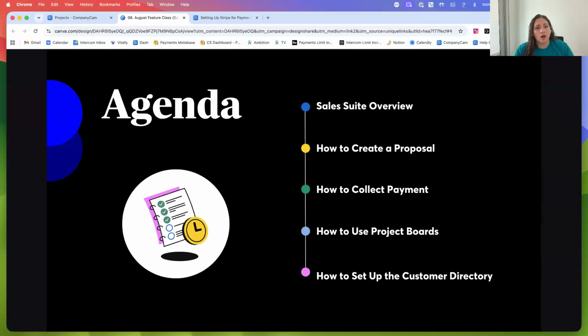First thing that we're going to cover is our sales suite overview. So our sales suite is a sales management system that's built into CompanyCam, and that tracks every opportunity, and structures workflow from those sales visits to building proposals, getting that deposit, accepting the payment, and then finalizing that job. So this will help you turn those scattered leads, forgotten follow-ups, and those exhaustive bidding cycles into a structured opportunity. Next, we're going to show you how to create a proposal.